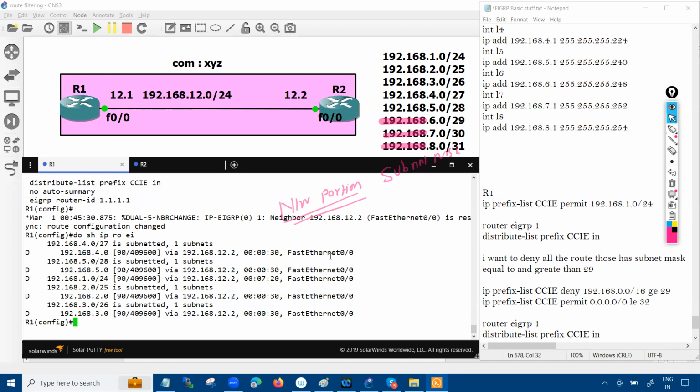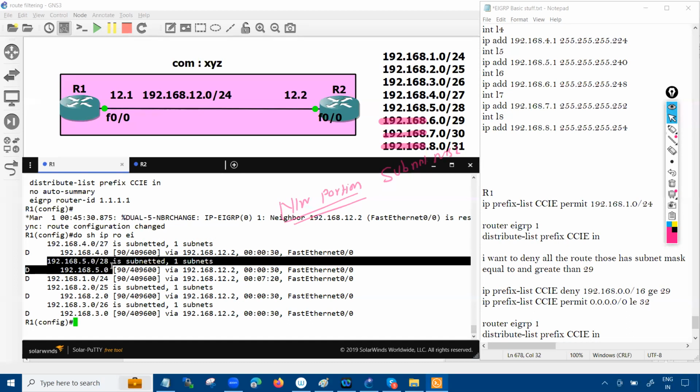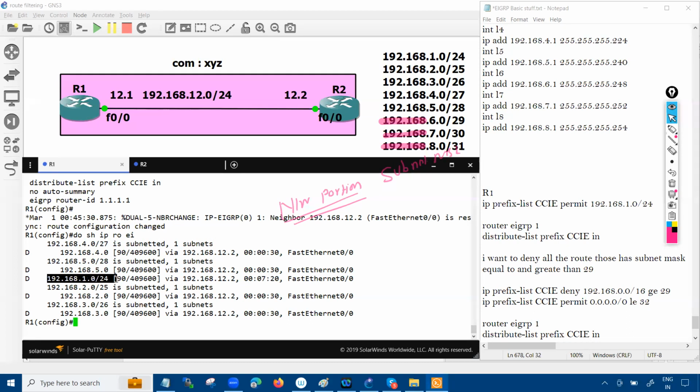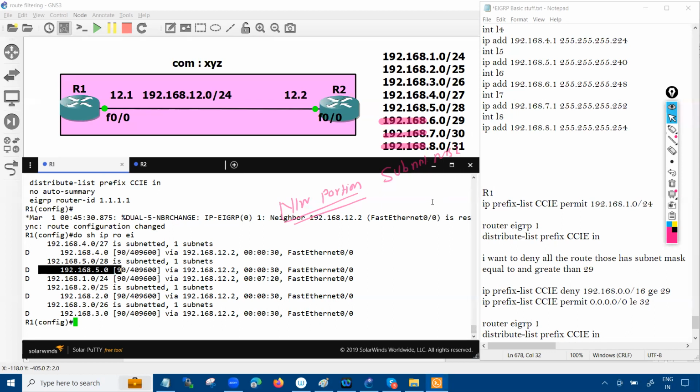We can see now I don't have 29, 30, and 31. We have a 27, we have a 28, we have a 24 as well, we have a 25 as well, we have a 26, but we don't have 29, 30, and 31.